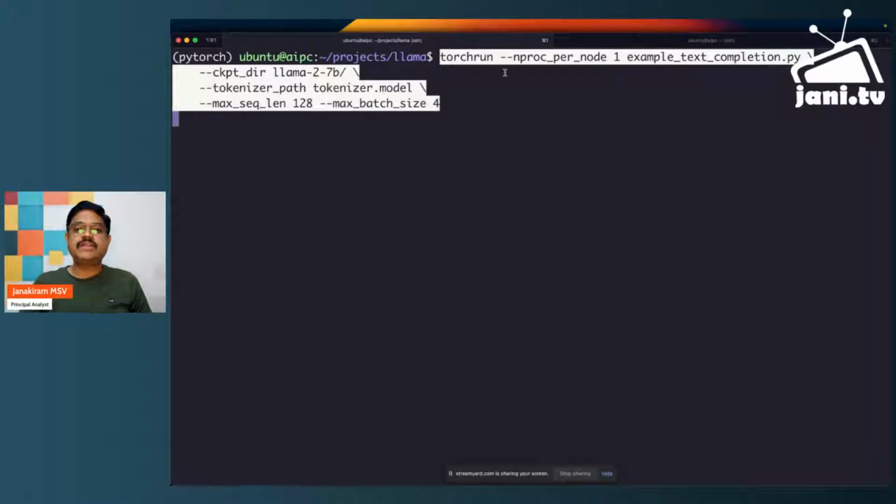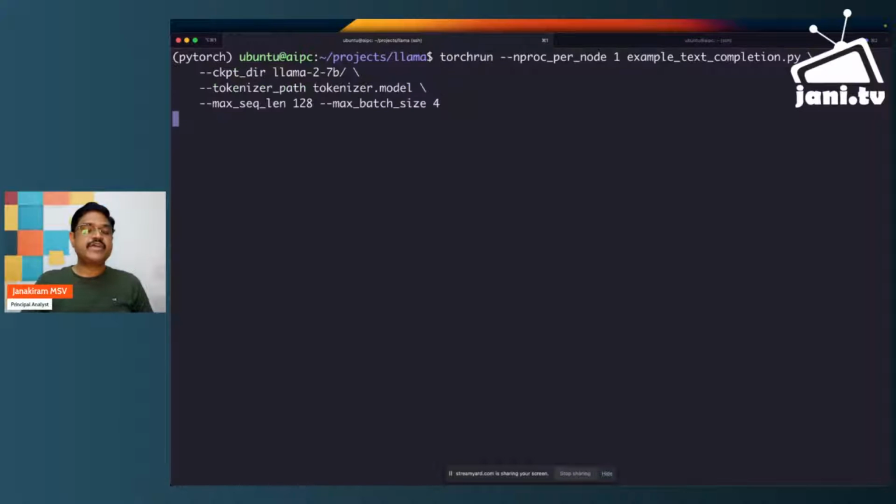Okay, so torchrun nproc_per_node is the number of GPUs I want to use. I'm just using one for now. example_text_completion is the script that I'm running. My checkpoint directory is Llama 2 7B. This is the tokenizer, which basically tokenizes the prompts and also decodes the output that the model sends. Max sequence length is 128, max batch size is 4. So let's go ahead and run this.